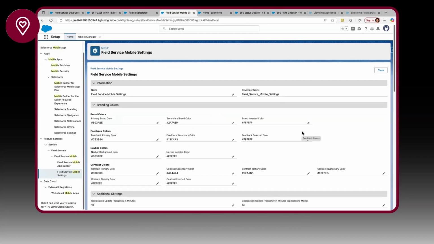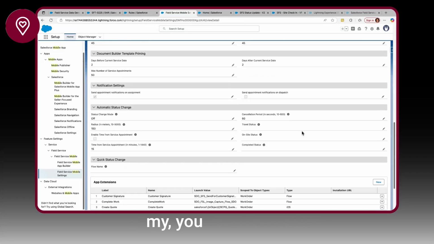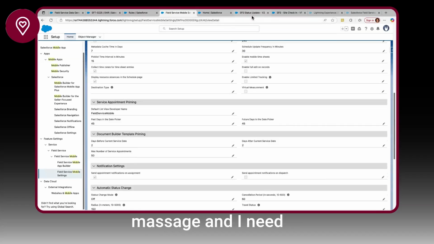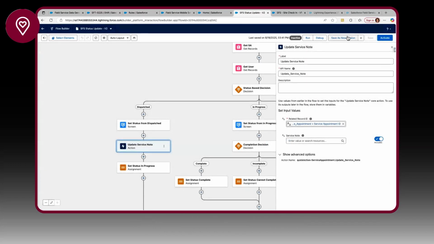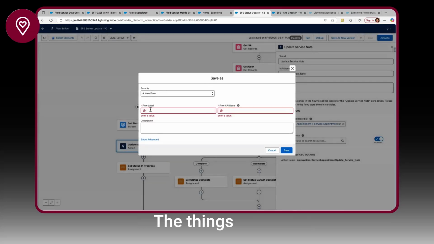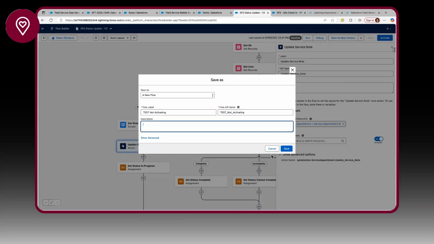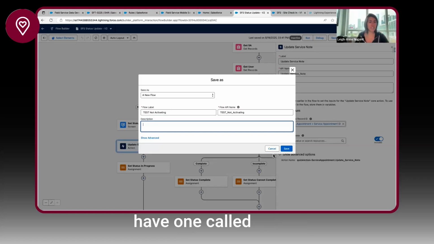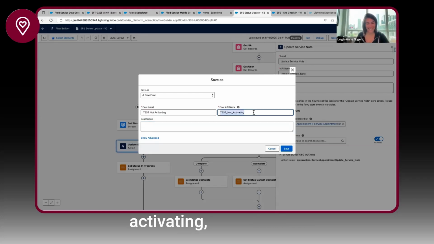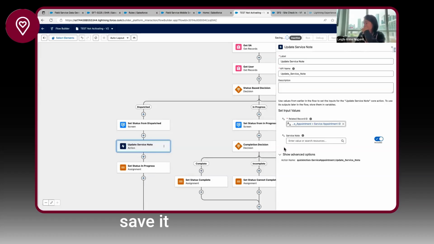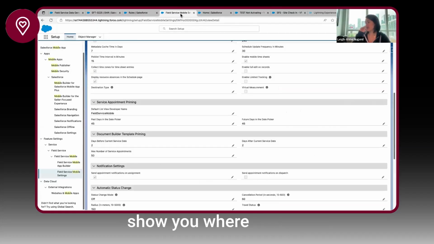I don't have to activate it. I can work on it and do all the massaging I need, and it will work on mobile. The downside is that you don't keep all your changes, the things that we have through versioning. So we're going to just have one called test not activating. And I'm going to save it. And we're going to see if it shows up. And I'm going to show you where to add it.